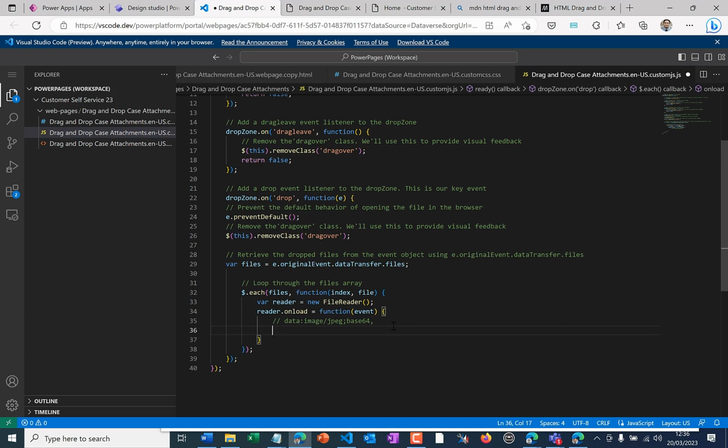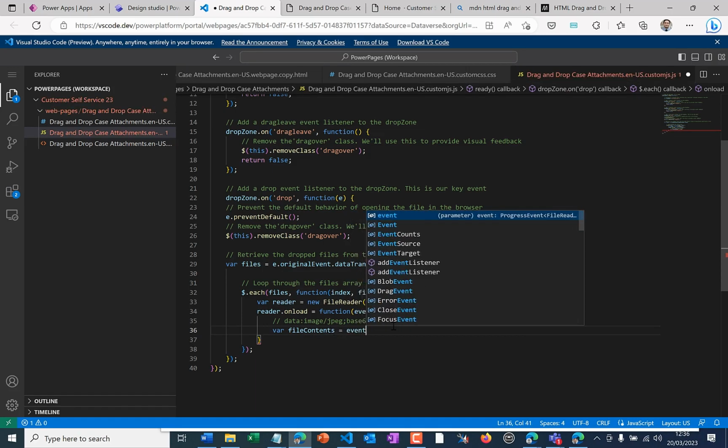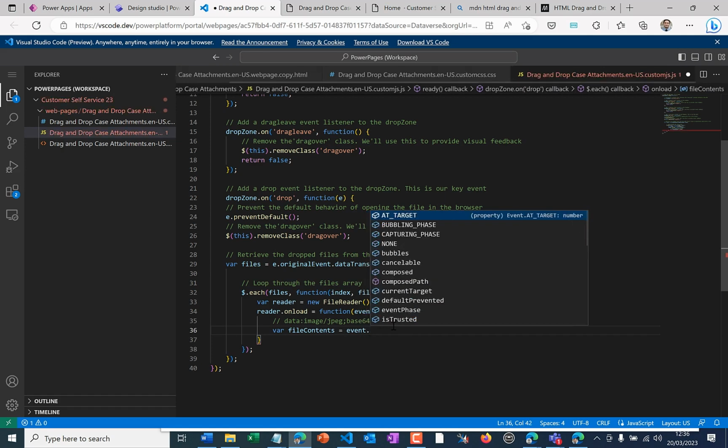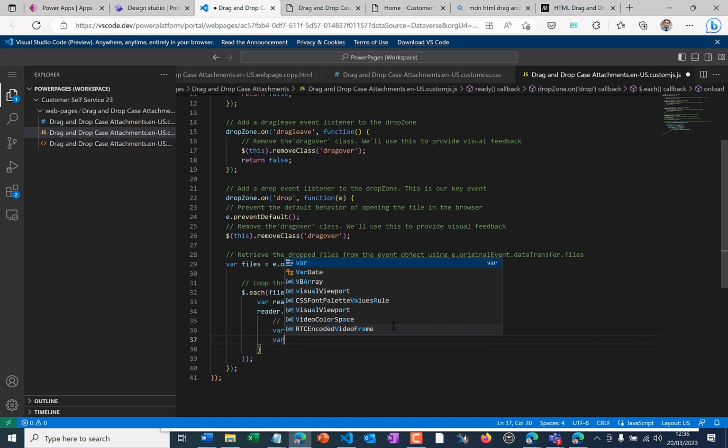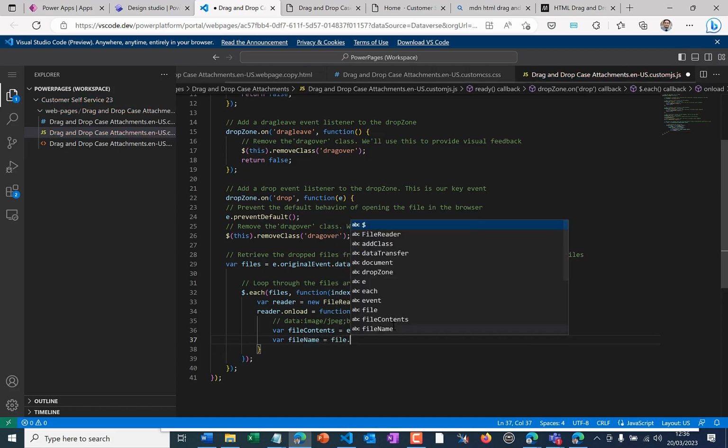You can see what I'm talking about. So I'm going to give myself a few variables to make this easy. I'm going to say, for example, file contents. I'm going to get from that event, target, and its result. I'm likely going to want the file name, so I'll pop that in a variable as well. That's simply going to be file.name.